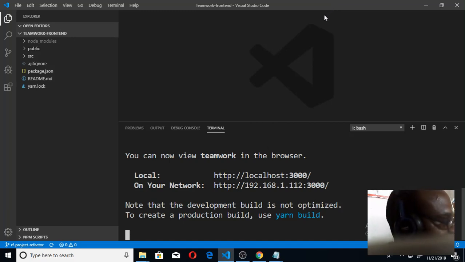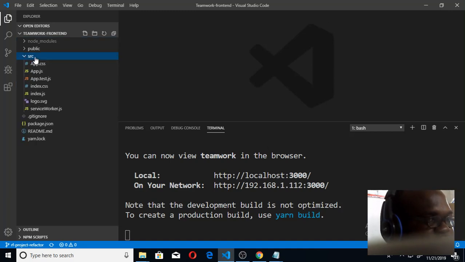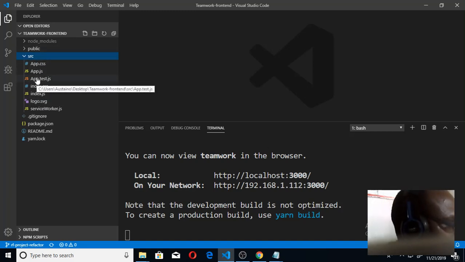Let's continue our React front end app. To do this, we are going to be doing a little cleanup. We can see that inside our SRC, we have the app.js and every other thing. We're going to be deleting some things that we don't need so that we can start writing our components. But before we do this, I'm gonna do some little things that are very important.